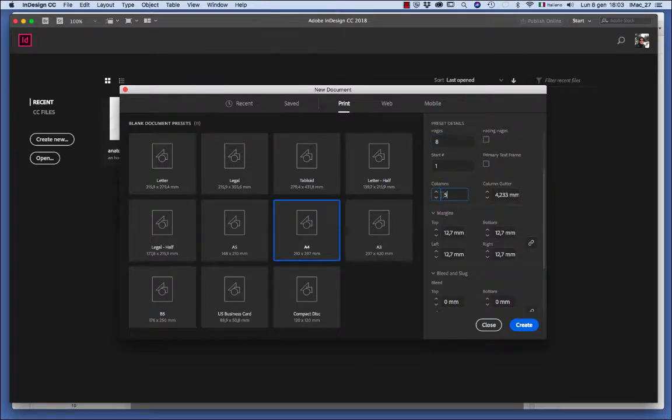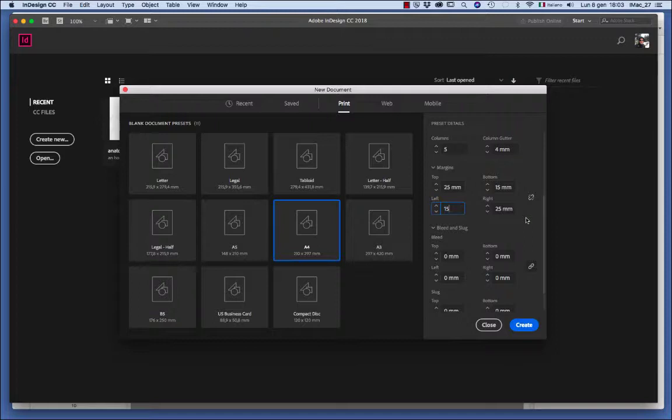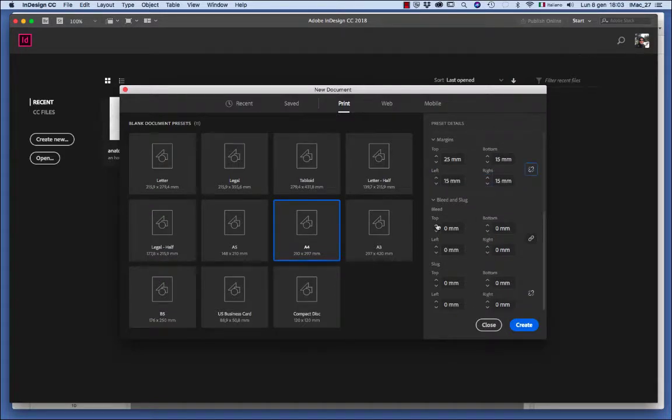Also, the number of columns can be 5, but can be any other number. The gutter is the gap between the columns, 4 millimeters. And about the margins, I want to have different margins from the top than from the other sides. And about the bleed, I want by default to have 3 millimeters all around my page.